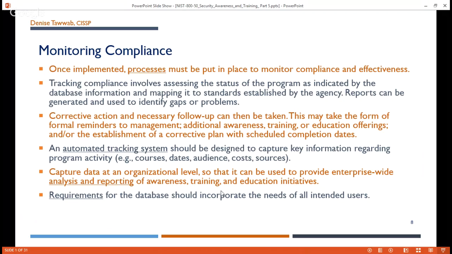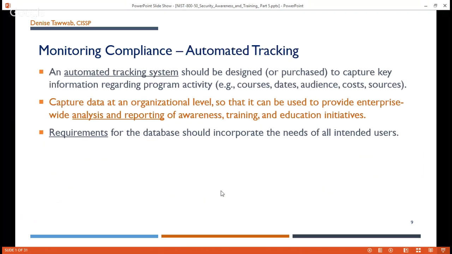An automatic tracking system should be designed to capture key information regarding program activity, for example, courses, dates, audience, cost, and sources. You want to capture data at an organizational level so that it can be used to provide enterprise-wide analysis and reporting of awareness, training, and education initiatives. Requirements for your database should incorporate the needs of all of the intended users. Again, this is how you monitor compliance.